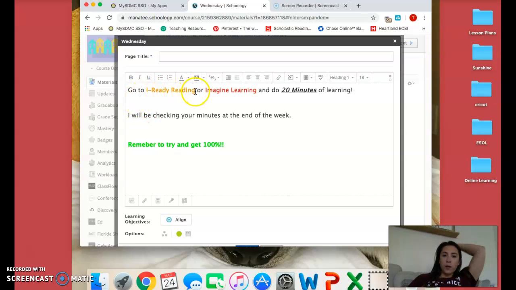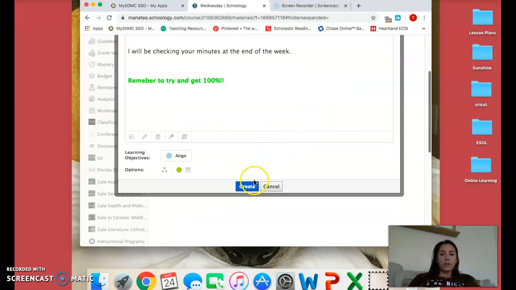So I said go to iReady Reading or Imagine Learning and do 20 minutes of learning. I'll be checking your minutes at the end of the week. Remember to try and get 100%. So I did all of these cool little colors and things. You can change the color of your text. You can change the font. You can change the size. You can make it bold, italic, underline it, all kinds of things.